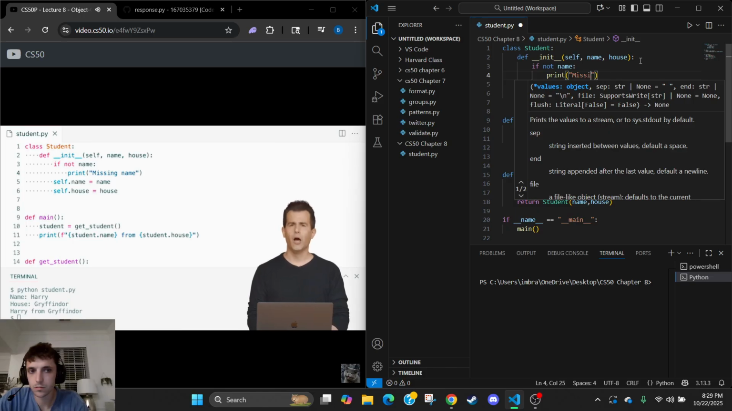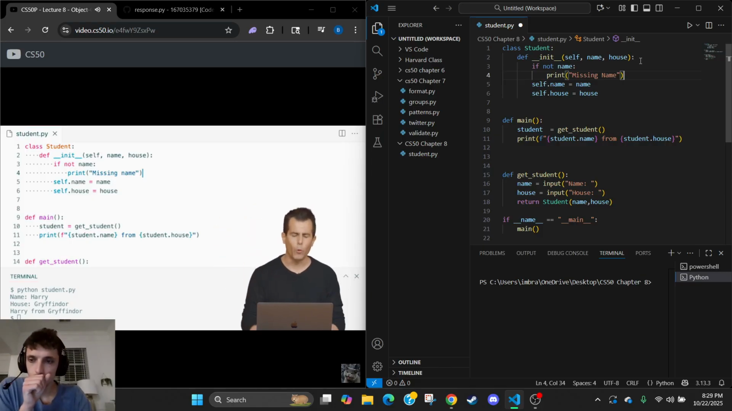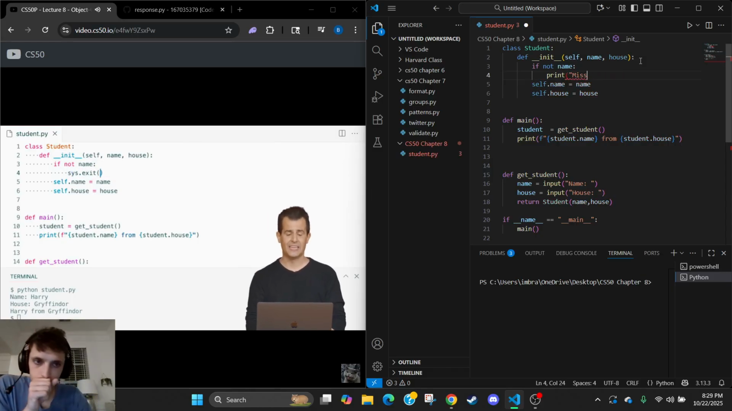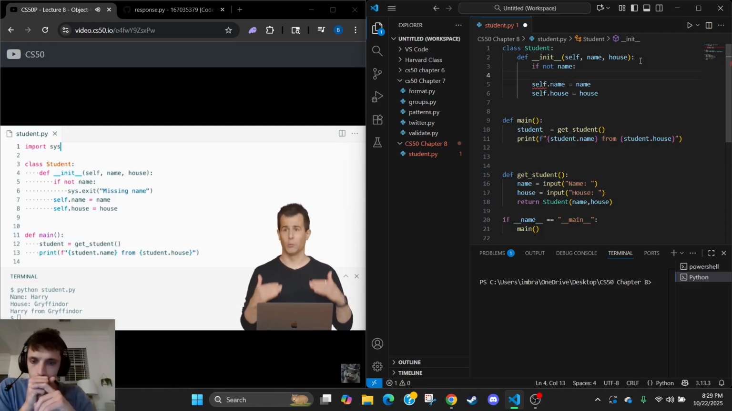But this is not good enough. It does not suffice to just print out missing name and then let the rest of the code go through. All right, well, what could I do instead? In the past, we've seen another technique. I could do sys.exit, and I could say something like missing name, and I could go up here and import sys. But this is a really obnoxious solution to the problem.